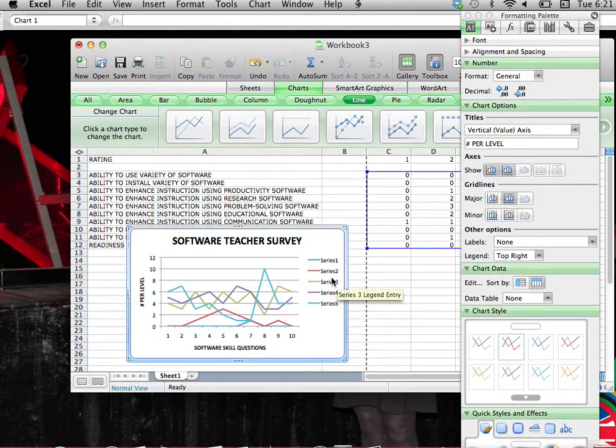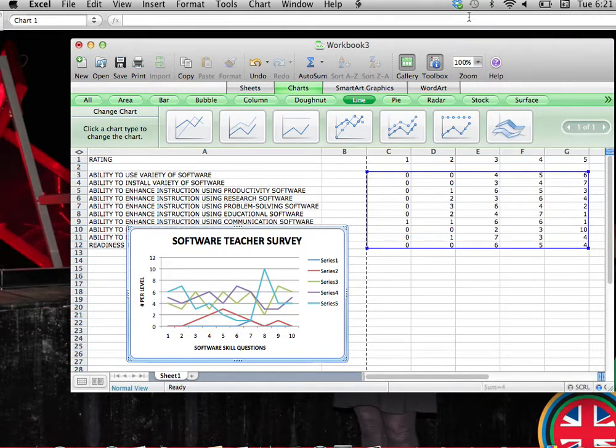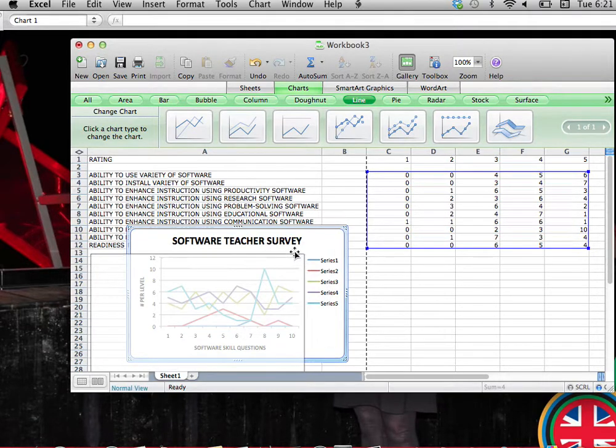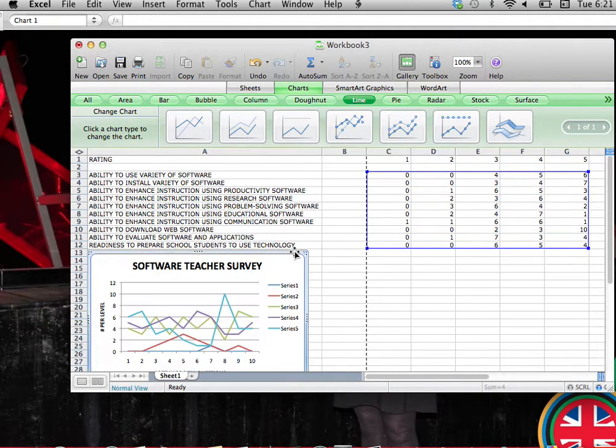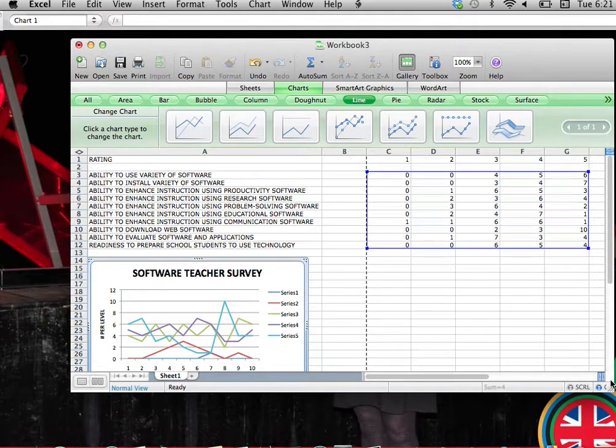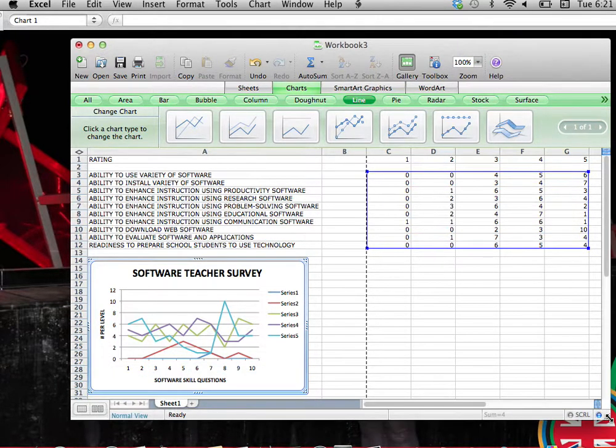We need to adjust the chart so it's more presentable. Let's close the formatting palette. On the blue line around the box, we're just going to click a little bit and move it so it's right underneath all the skills. In fact, it looks like I could use a little bit more space. Officially, here is my spreadsheet, and there's my chart.